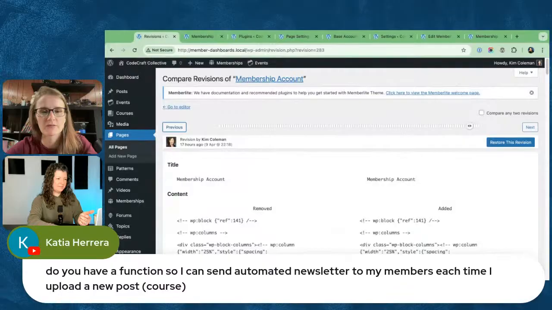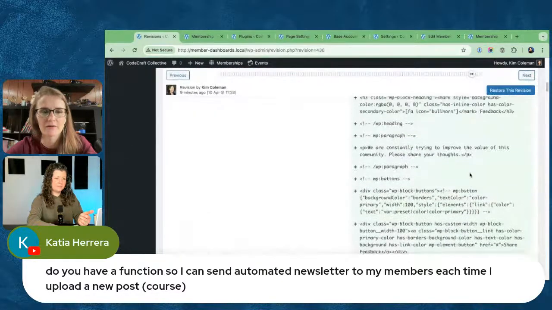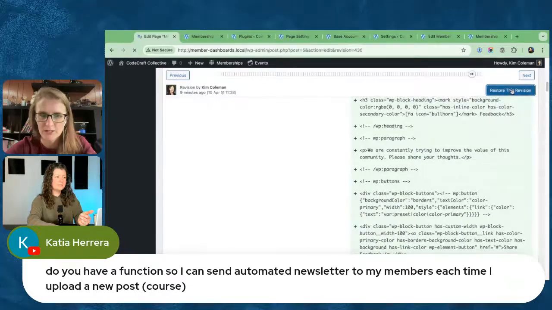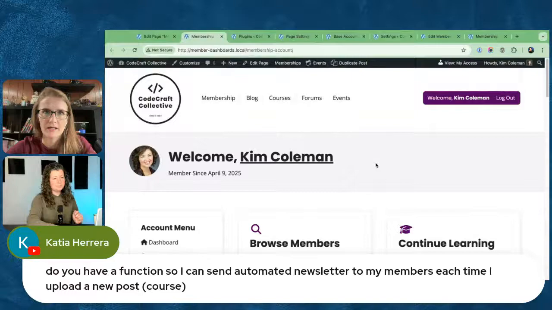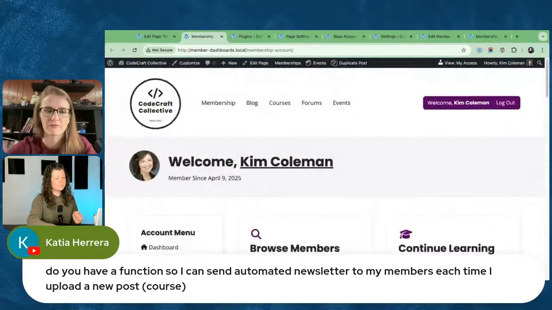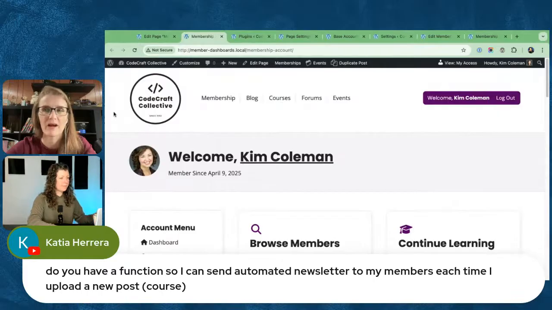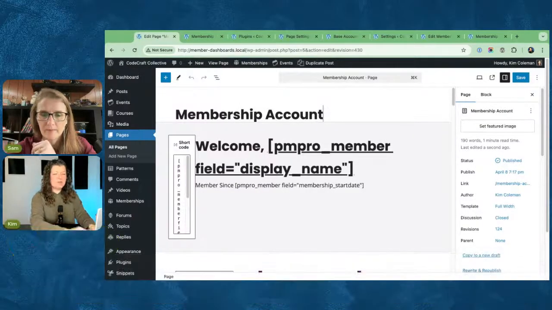I do know WordPress has functionality where users on your site can get emailed when new content is published. But that wouldn't link to your specific members list. So if you posted something for your premium content, it would go to everybody and not a specific set of members.